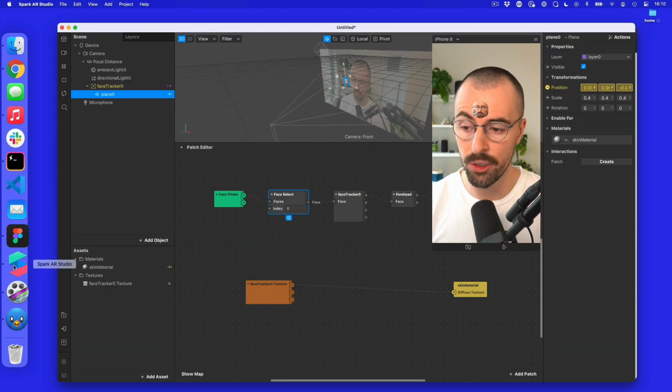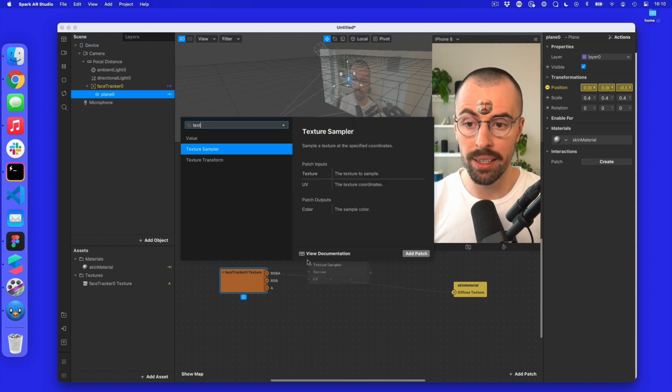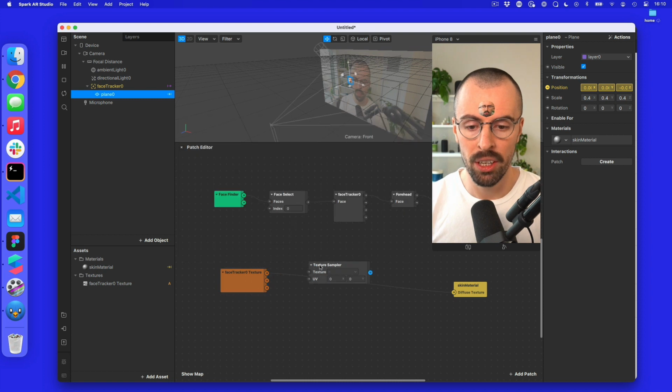So back to Spark AR. What we can do between here is, rather than just pick all of this texture being everywhere on this plane, instead we're just going to right click and do a texture sampler. So the first thing we're going to do is connect this up into here.